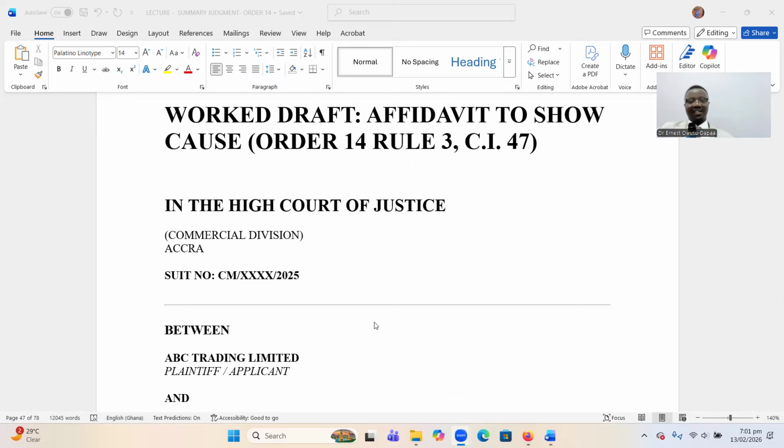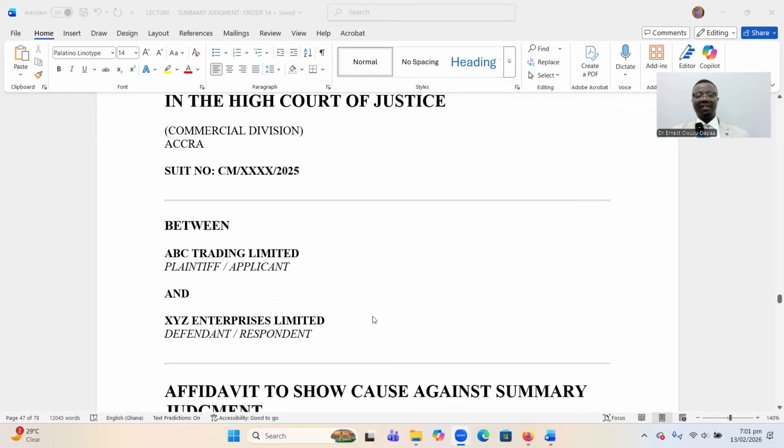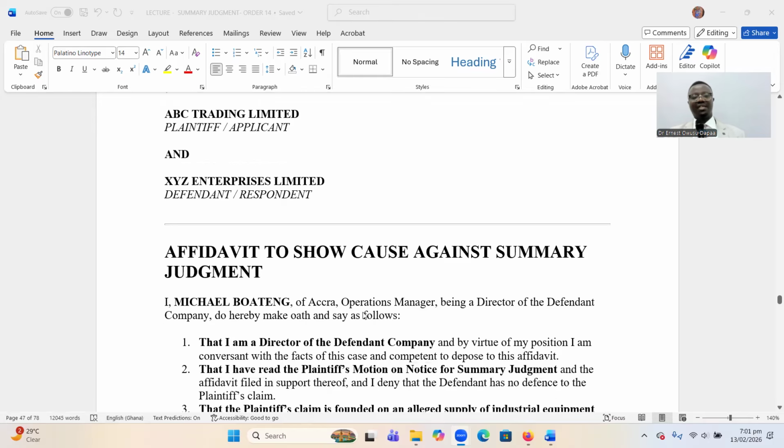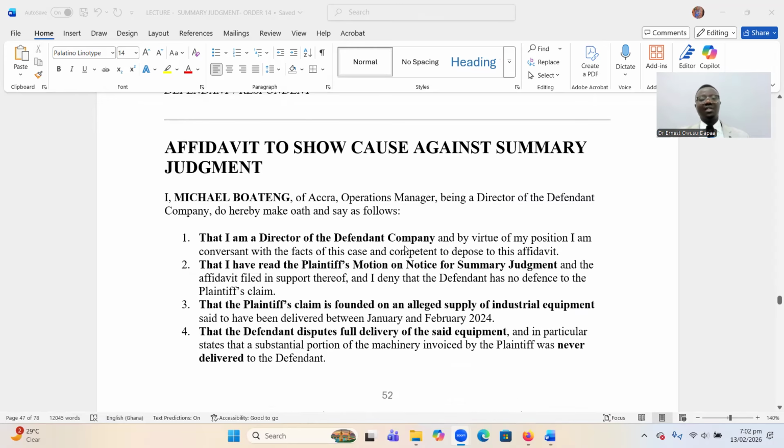So in the High Court of Justice, let's say Commercial Division Accra, they have a suit number so and so between ABC Trading Limited and SYZ Enterprise Limited. Then you have the affidavit to show cause against summary judgment. You can simply say affidavit in opposition. It can simply be affidavit in opposition to application for summary judgment. That is fine. They can have: I, Michael Boateng of Accra, operations manager, being a director of the defendant company, do hereby make oath and say as follows.